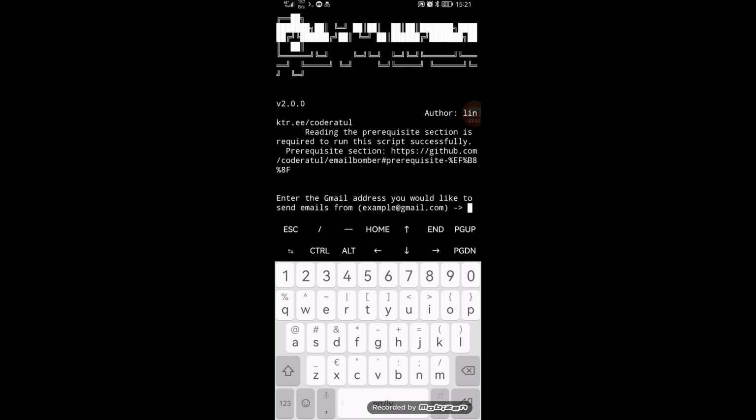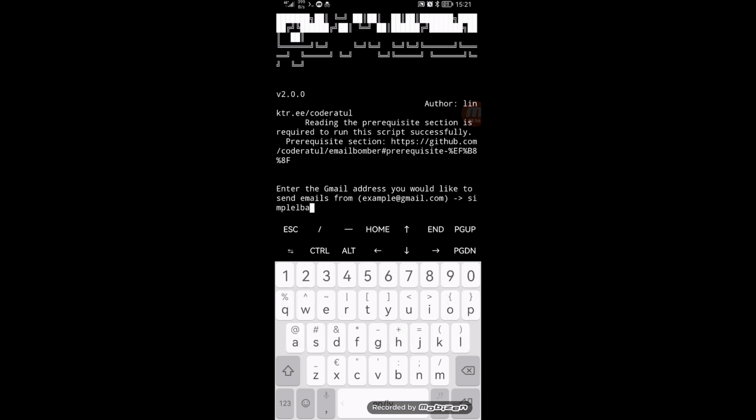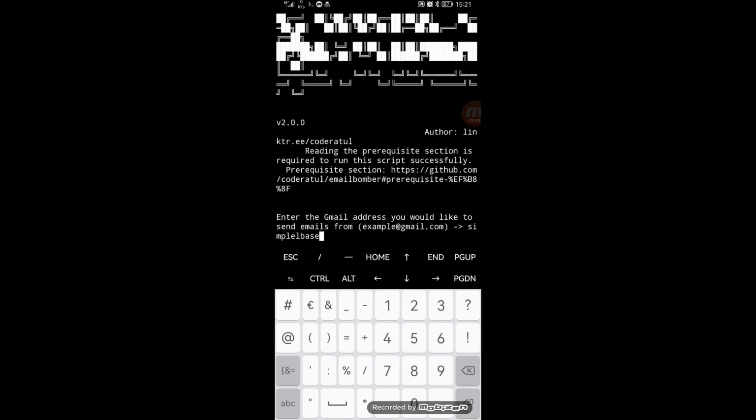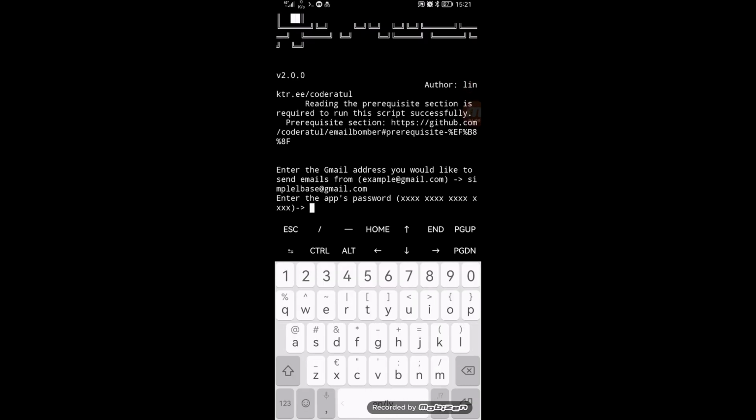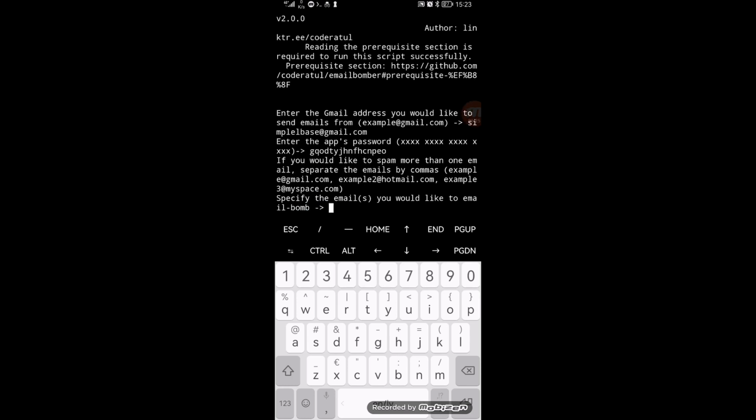Enter the address you would like to send emails from. I entered my test Gmail address. And then the email app's password. If you do not have it, you can find how to create it on the project page on GitHub. Next, you need to enter the email or emails where you would like to send emails. I use a temp mail for testing.